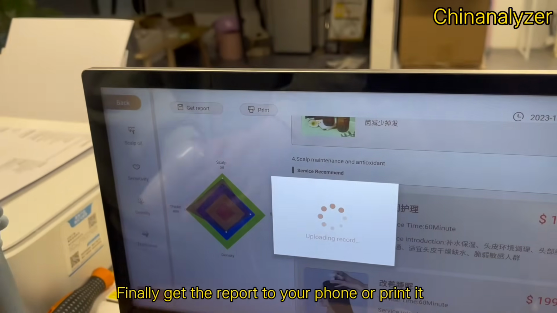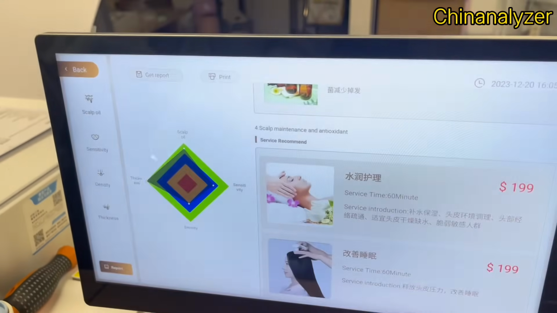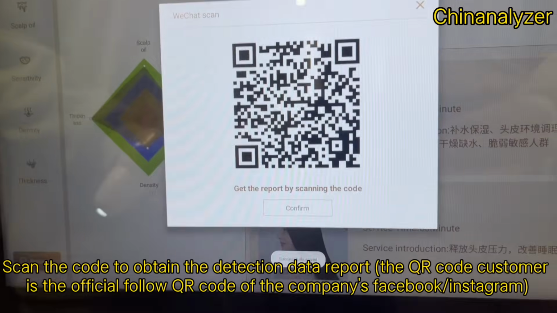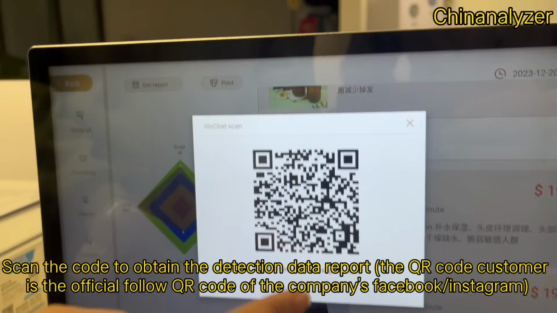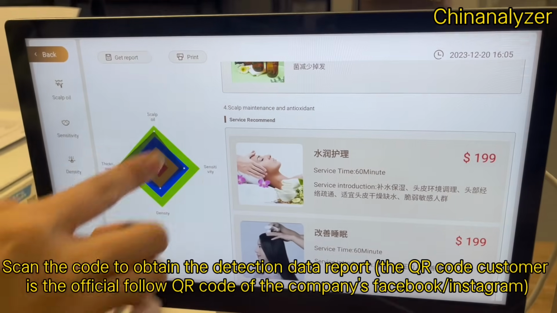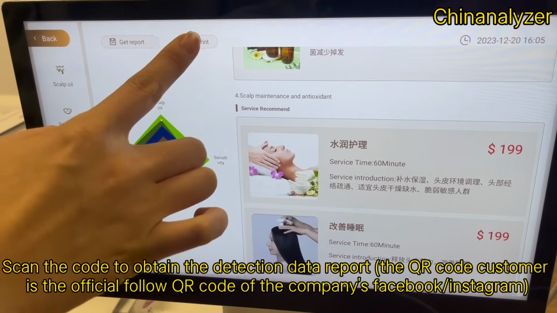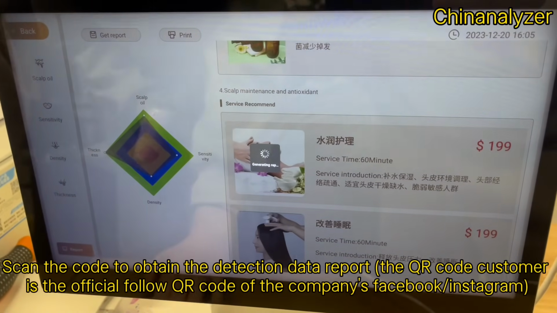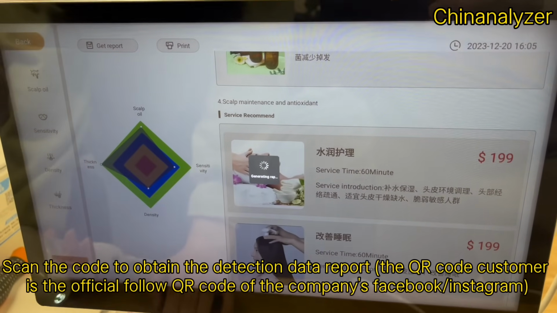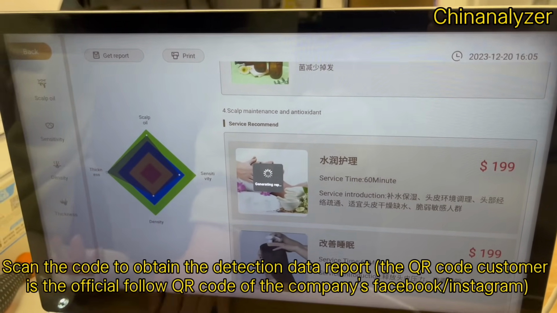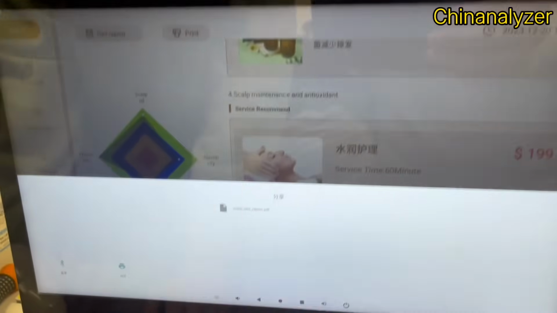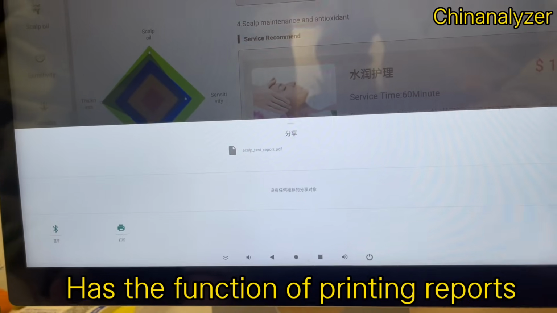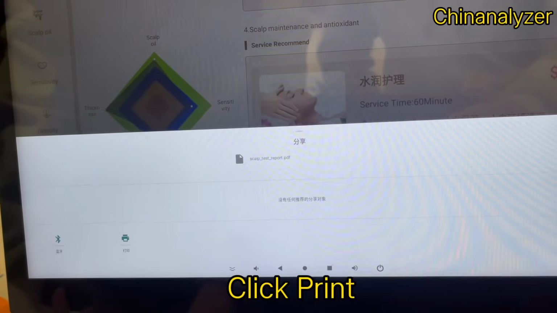Finally, get the report on your phone or print it. Scan the code to obtain the detection data report. The QR code is the official follow QR code of the company's Facebook and Instagram. It also has the function of printing reports. Click Print.